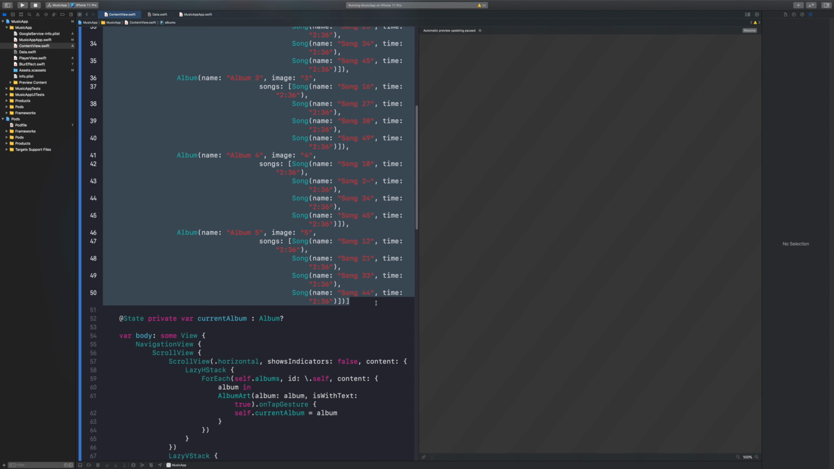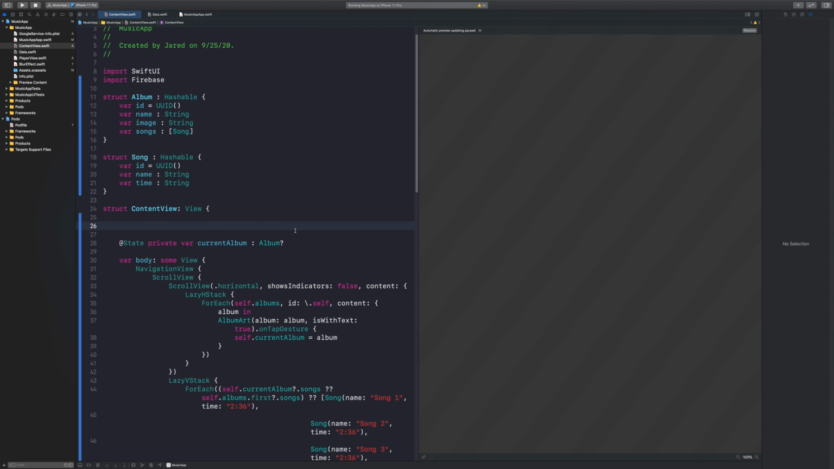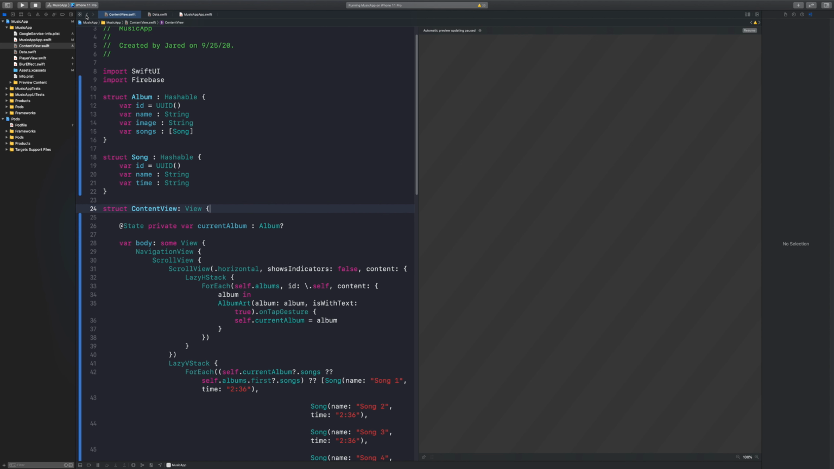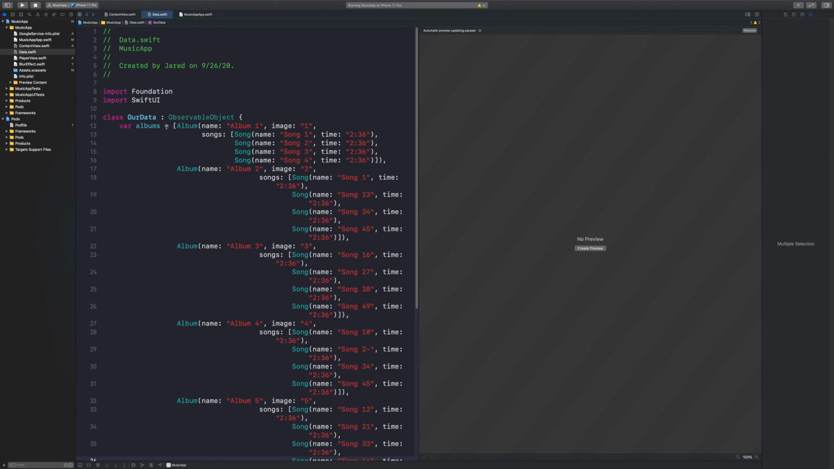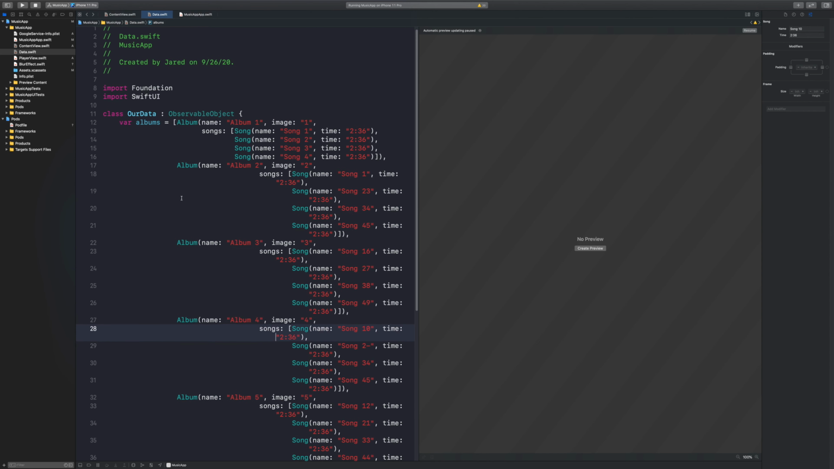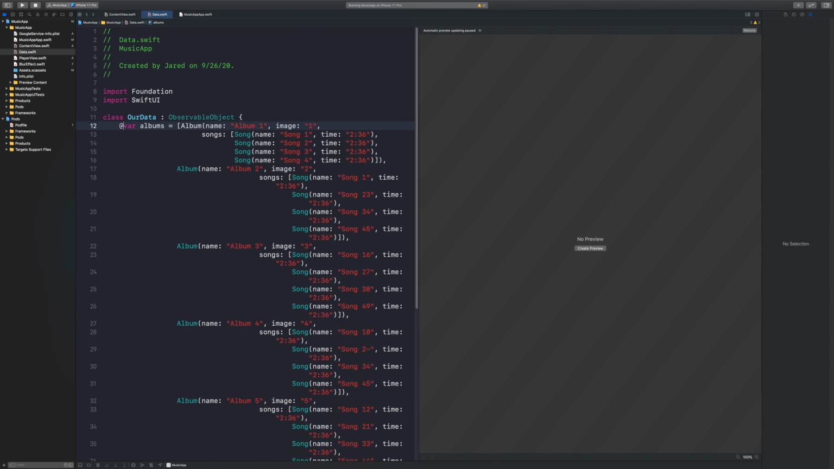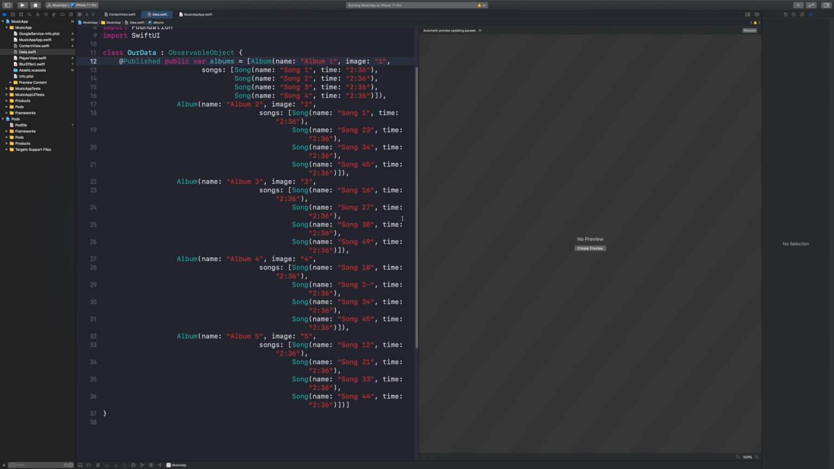So I'm going to copy this albums just so that we can get some dummy data in there. And we're going to copy that and just paste that right in here. And so now we have albums. Now this should actually be @Published public var albums, like so. And that way any view inside of our application can actually read this data.